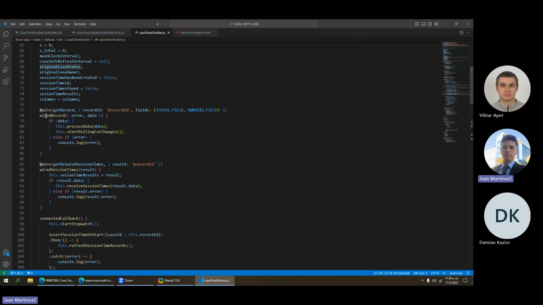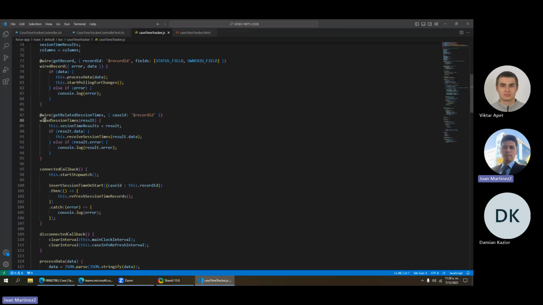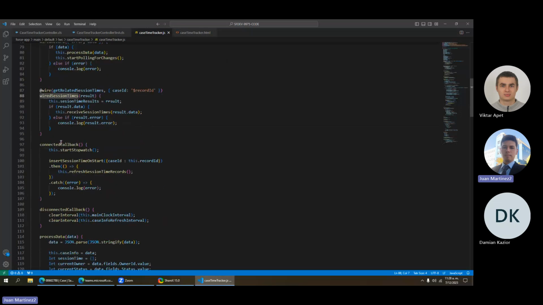Perfect. Okay, well, we have this wire method here that is basically taking the data of the current case. So we pass here the record ID and the fields that we are interested in, in this case status and owner, because those are the only two triggers for the session times to be recorded. We have another wired function here to receive the session times every time that a new session time is stored or saved in the database. We receive it here using the wired adapter.